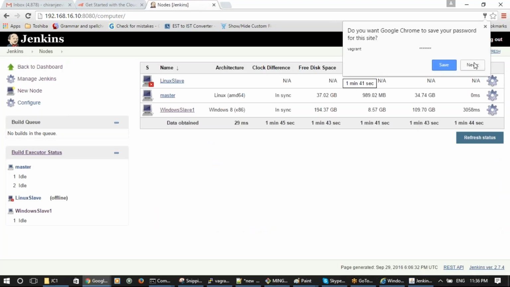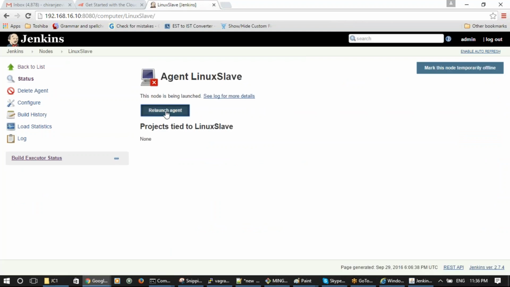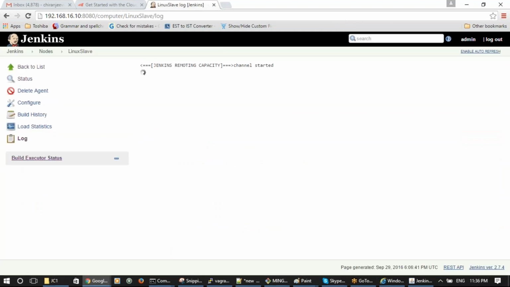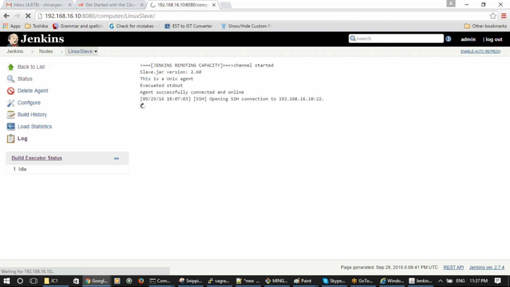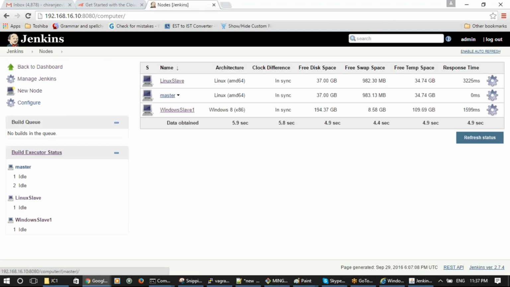When you saved it, the Linux slave is disconnected. You can relaunch the agent. You can just launch it from here itself. You don't need to connect to the Linux machine. Now it is trying to connect to that machine and run the jar file. It tries to run the client over there, and it automatically connects. So it is a different way of launching it for Windows and Linux. It is clearly identified. This is a Unix agent. That's it. It's successfully connected, guys, and you can see there is no cross symbol here.